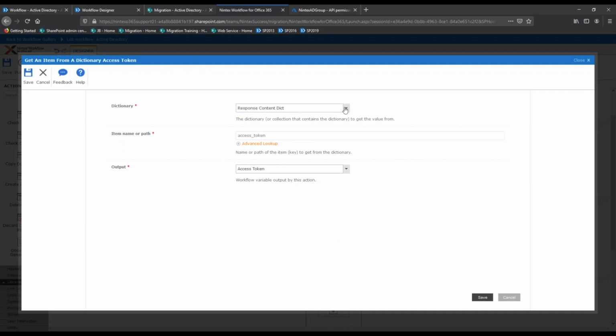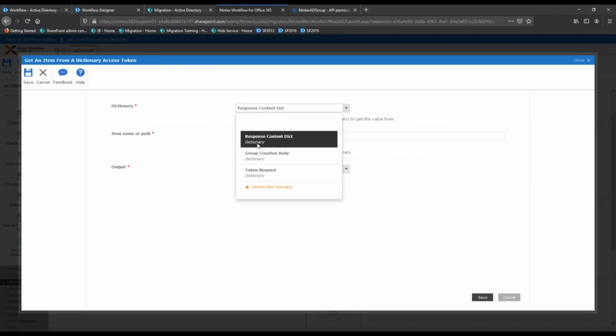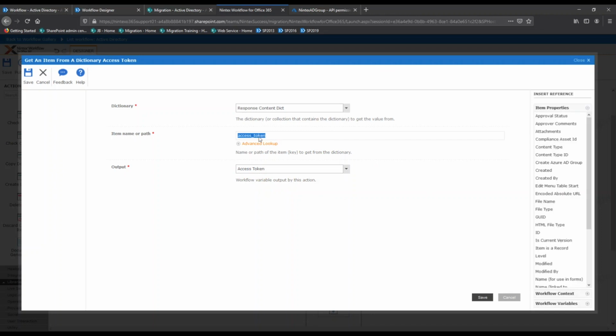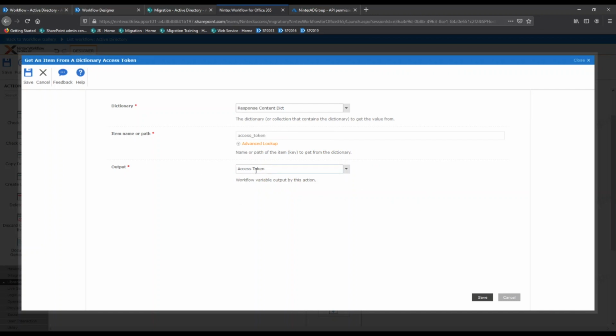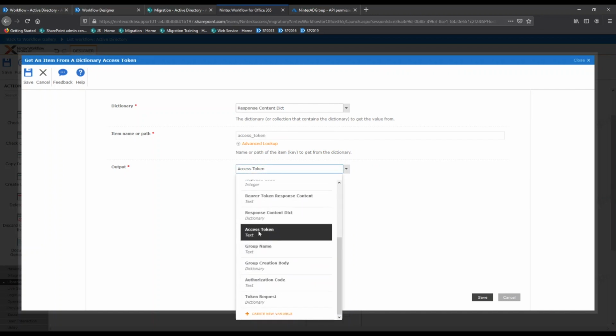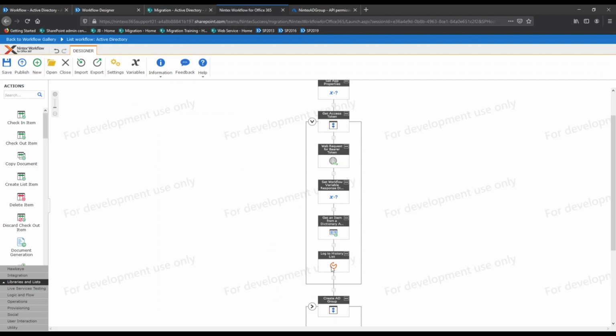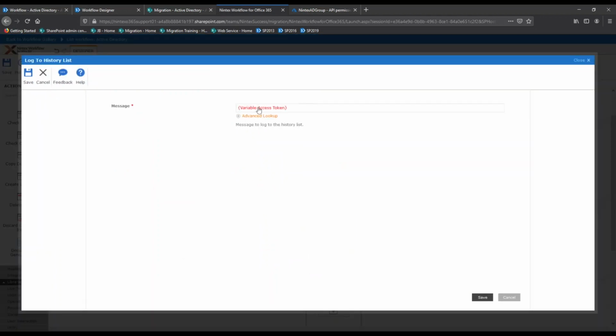We'll aim it at our new dictionary. We're going to get the access token, which is actually a bearer token for those interested. And then our output is going to be into an access token variable, which is just a text variable. I'm then also logging the access token just to make sure I got back the right response.